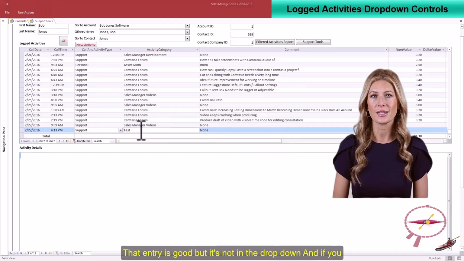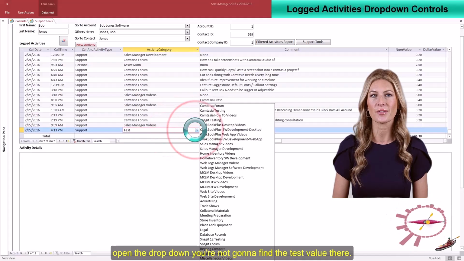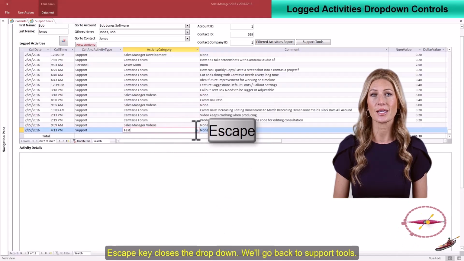That entry is good, but it's not in the drop-down. And if you open the drop-down, you're not going to find the test value there. Escape key closes the drop-down. We'll go back to Support Tools.